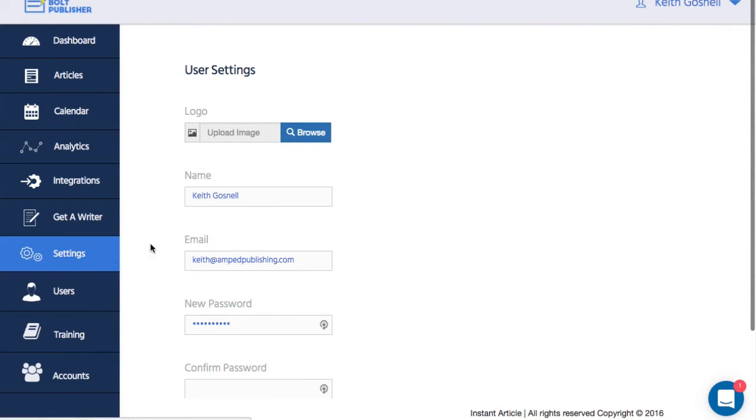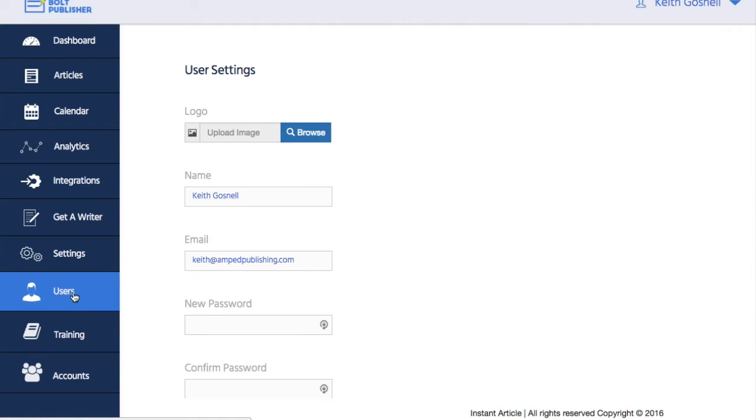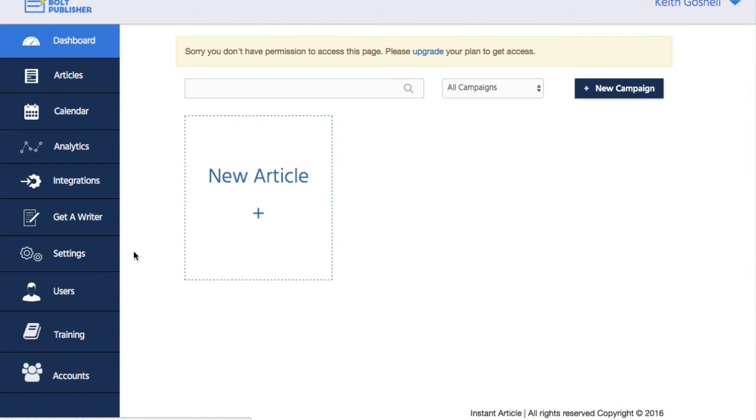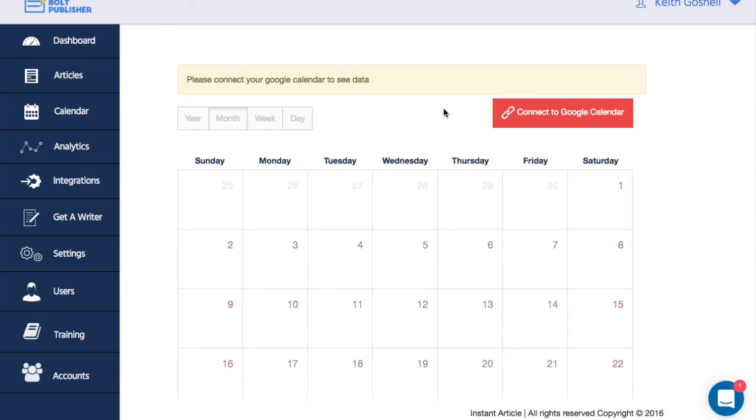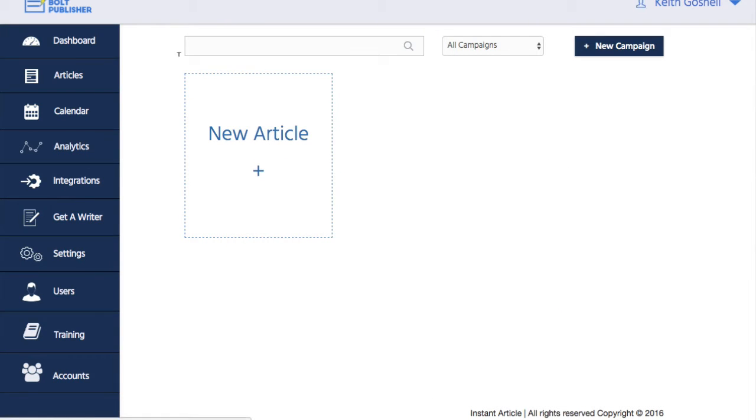Now, also, what we have here, let's see. Users is going to be for the upgrade, because that will be included in, I believe, the agency and white label packages. Now, you also have a calendar, so you can basically connect to your Google Calendar. So anything that you have scheduled out, because you can schedule all these posts, will then automatically be pushed to your Google Calendar. Also have the dashboard.